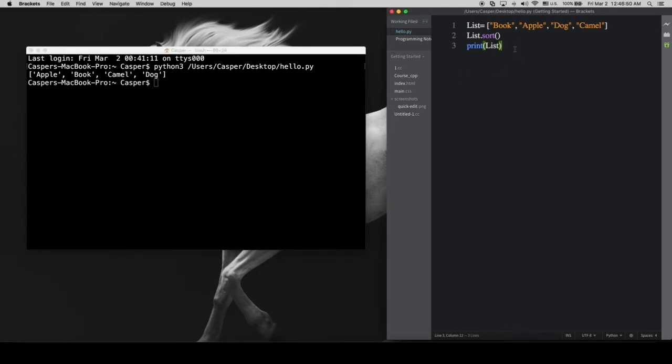Okay, the sort method sorted all the elements alphabetically: apple, book, camel, dog. So if we want to sort backward alphabetically, we have to type reverse equals true inside the parentheses of the sort method. Make sure T is a capital letter. Always in Python, we have to use a capital letter T for True or capital F for False. Alright, try on terminal now. Great, it works well right now.